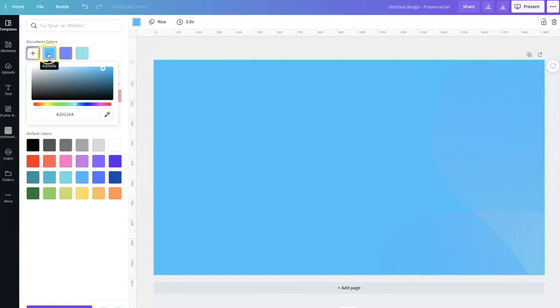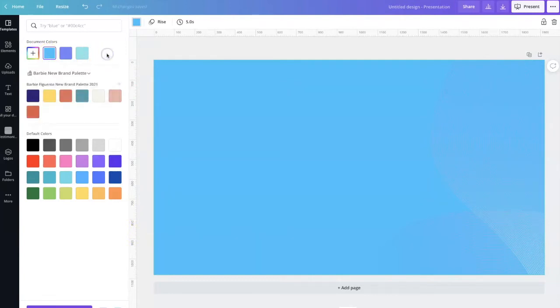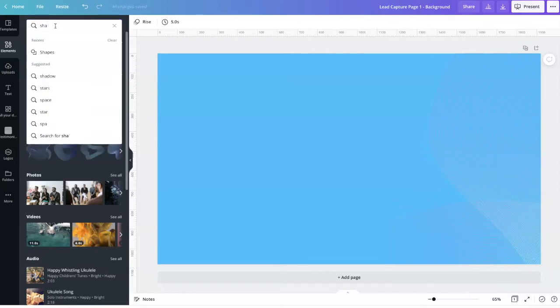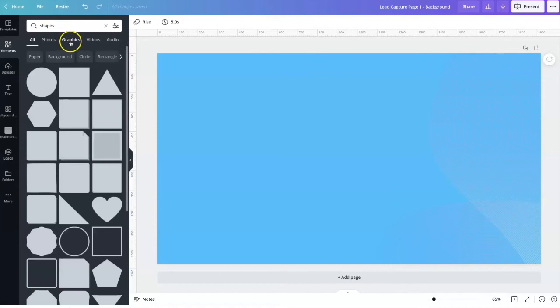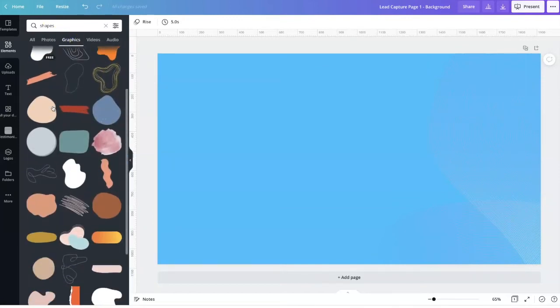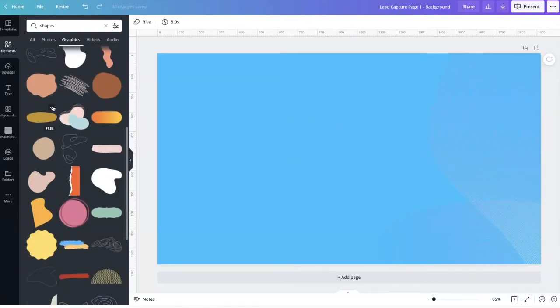All right. Canva added that color to our palette. So now we have that. So that is a great foundation for a cool background. So now I want to add a little interest to our background, and I'm going to go ahead and enter shapes over here. Whoops, shapes. And we're going to go to graphics, because we're going to find some interesting little shapes over here that we can add just to give it that little extra something.